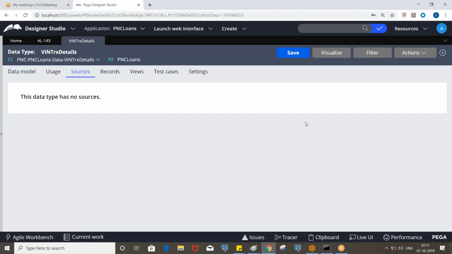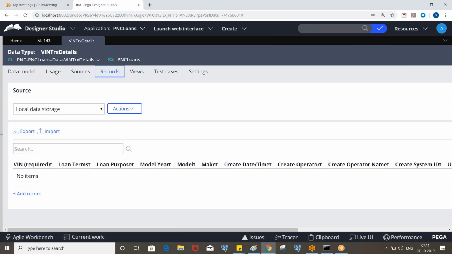Okay, so now what we need to do? We need to create an activity which will take the data from pyWorkPage and save it into the VIN transaction details data class. Okay, so how many classes are involved here? One is the auto loan work class, where we have the data. Whatever data we select as part of the second screen and third screen will be available on pyWorkPage, and we need to assign it to the corresponding page. Okay.